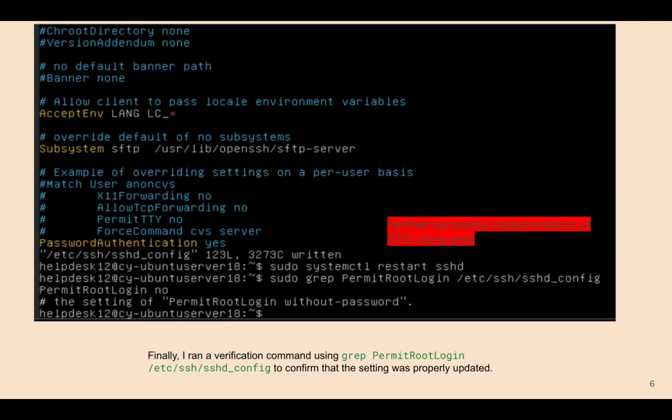Finally, you have to verify the change by running the command grep PermitRootLogin /etc/ssh/sshd_config. This allows me to confirm that the root login setting has been properly updated as required by the STIG.